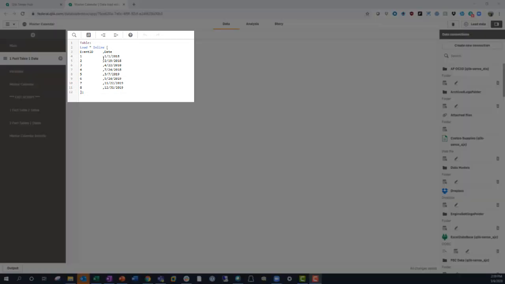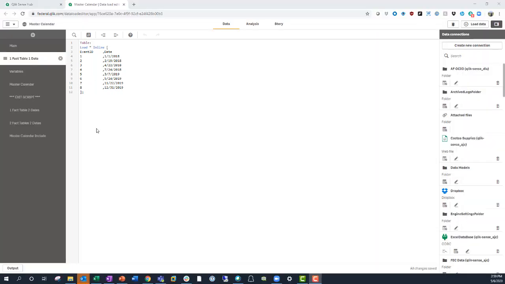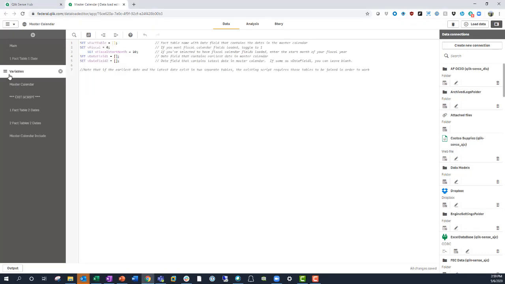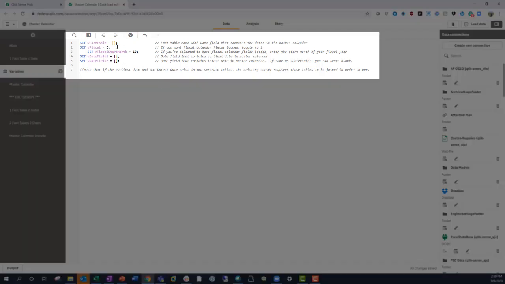So here we have the inline load that gives us the dates that we are going to be working with. It's just a simple 8-line load for the 8 different events and the dates associated with each. And then from that zip file, I copied the contents of the master calendar variables and pasted those contents right into this script right here. This has 5 variables in it that we can set.